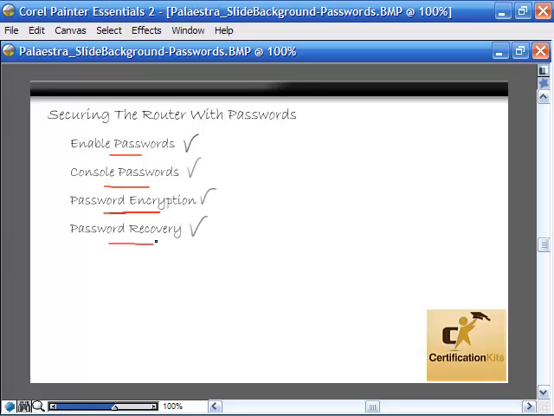I use password recovery. If you buy a router used, it's been previously configured, or somebody leaves, a disgruntled admin changes all the passwords, messes everything up so people can't get in. Whatever the case, you need to recover the passwords or bypass the passwords. The password recovery process will do that without messing up any of the other configuration.